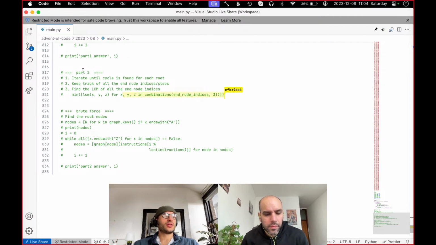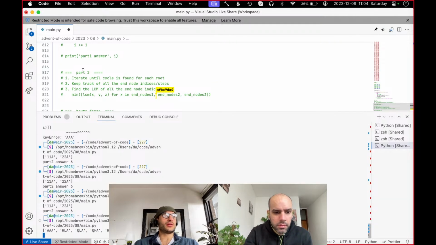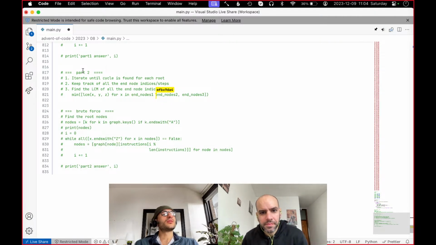I think it's going to be for X in end nodes 1, and then, how do I do a nested list comprehension? Something like, yeah, that. I think it's going to be this. I guess we'll find out. But let's do the first part, which is the easier part, right?